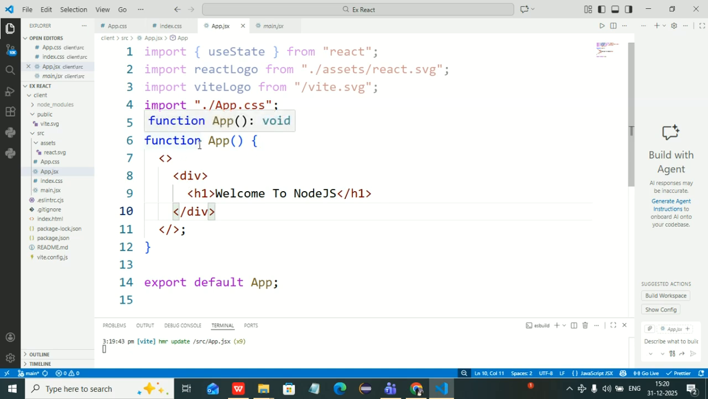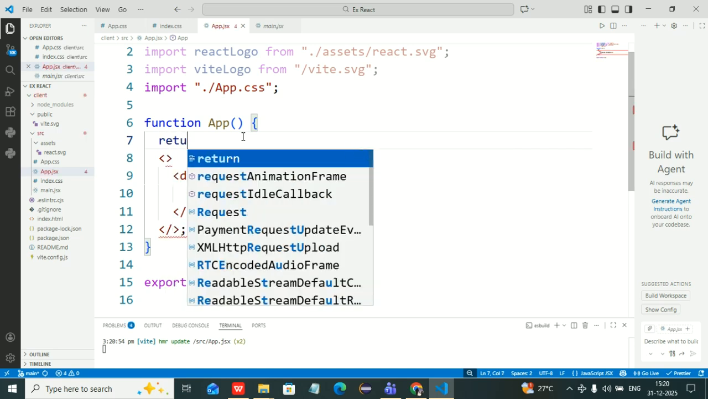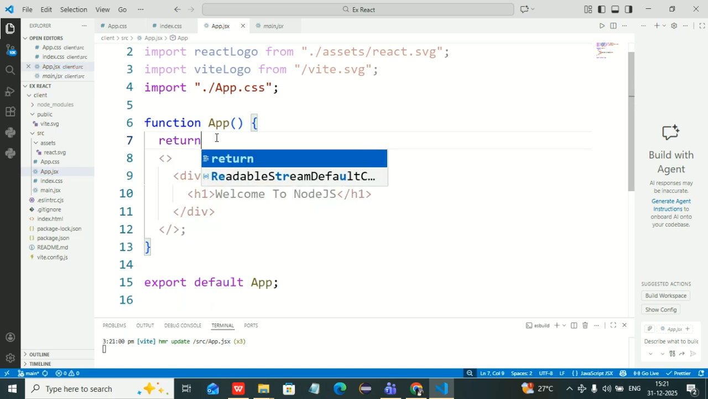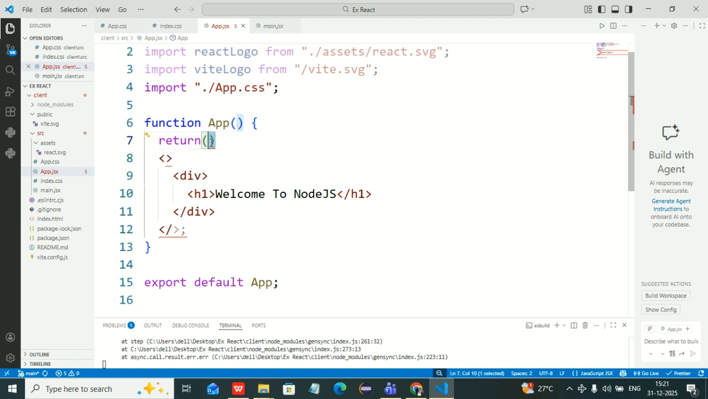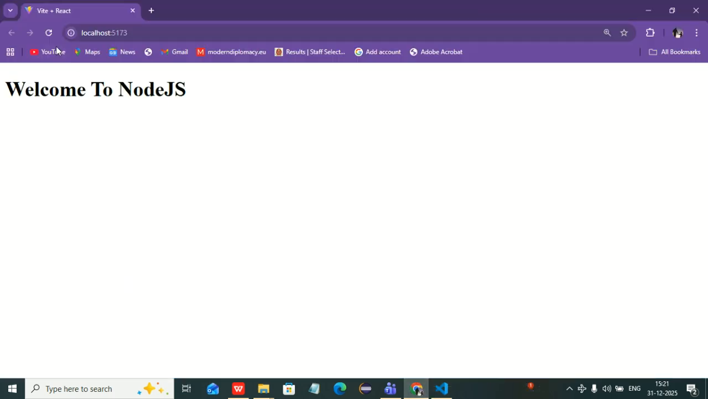Whenever you take a function, you have to use the return keyword. You have to return this, correct? I have to write it here, the return statement. In that return, use the braces. Here I'll end the brace. Save it. Now you just see in your page. So Welcome to Node.js, it is displayed now.